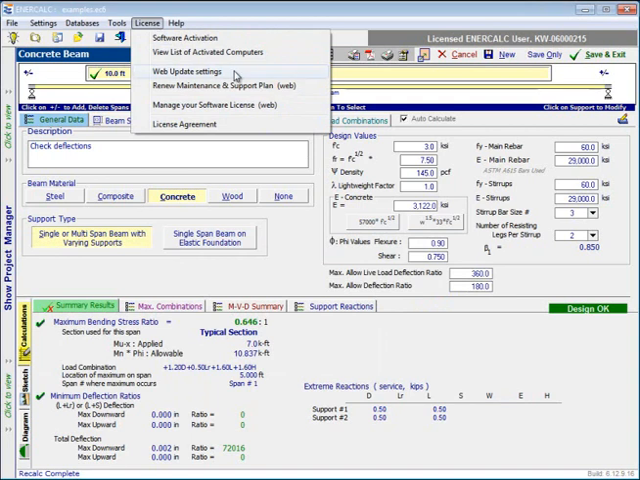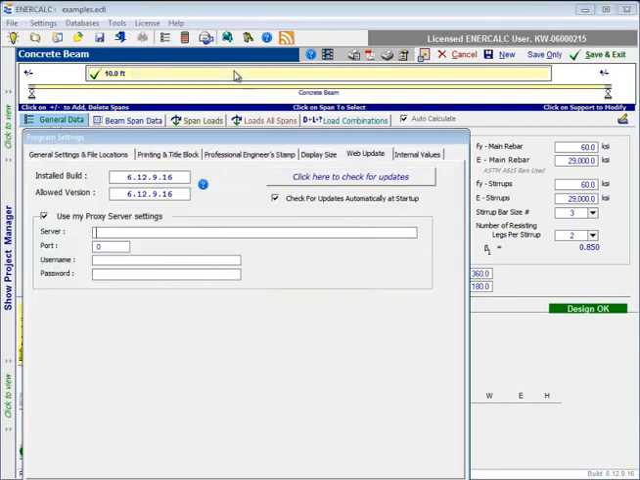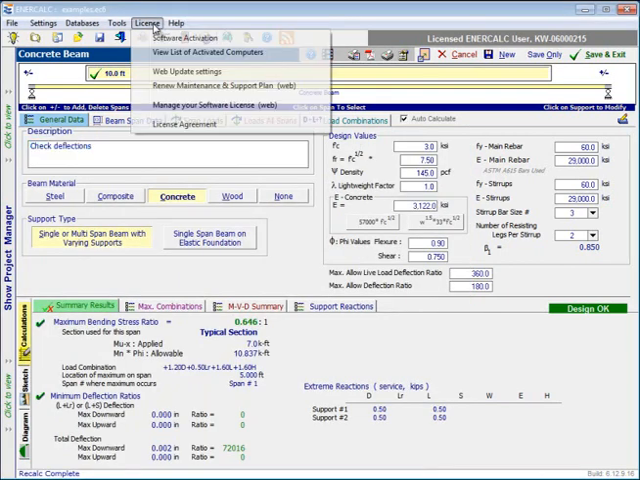The next item down is Web Update Settings. We've actually already seen this when we were over on the Settings item in the menu bar, so we won't recover that, but that's just a convenient way to access the Web Update Settings from a couple different locations.